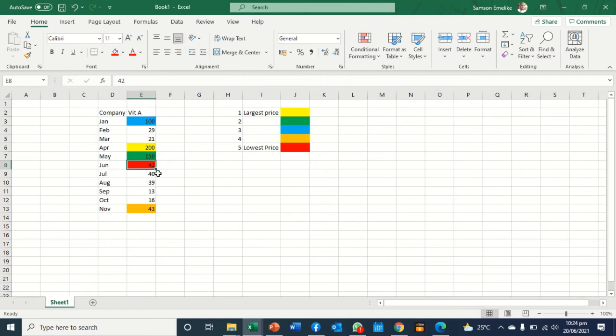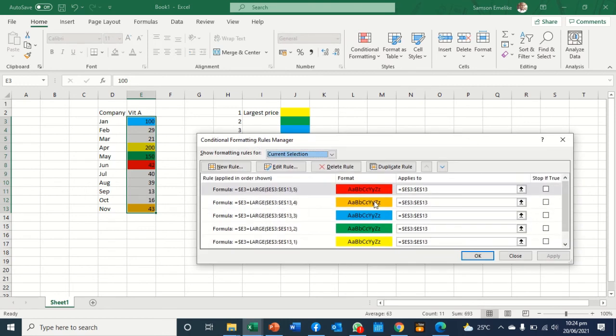Now, another thing you may want to do is, rather than highlighting the figures here, you want the companies to be the ones that will highlight. So I'm going ahead to select this. I'm going to manage the rules. This is the column containing all the rules. I'm going to do something one after the other. If you look at this, this is the formula. We are looking at column A, and then we are applying it on column A. But we may decide to put it on this column.